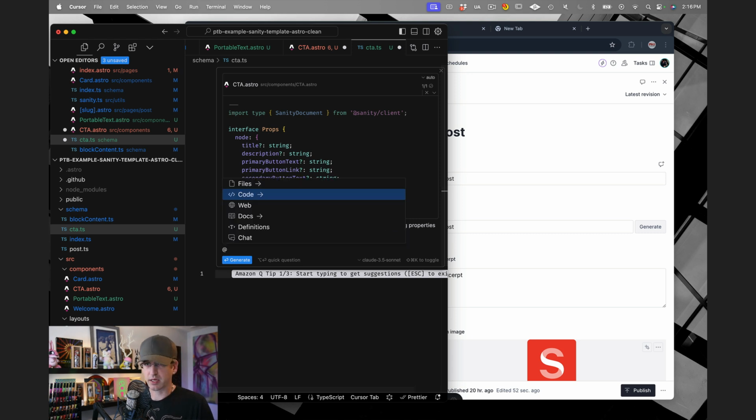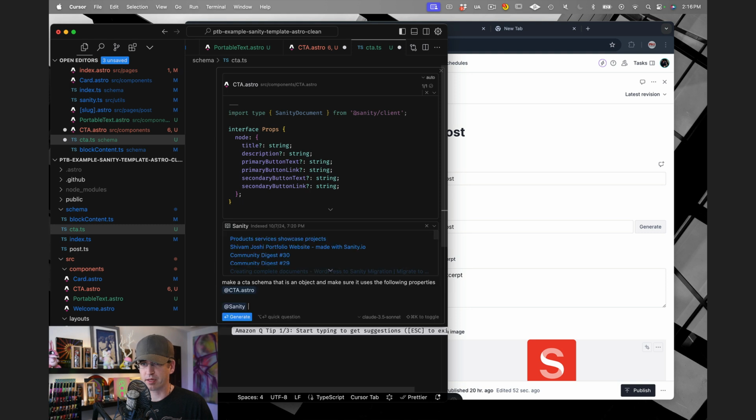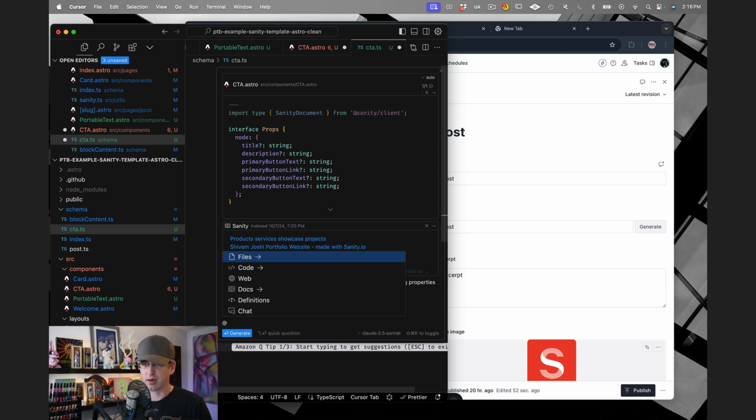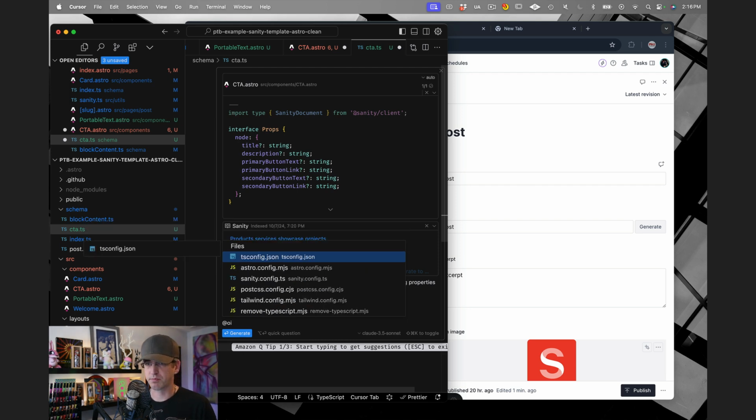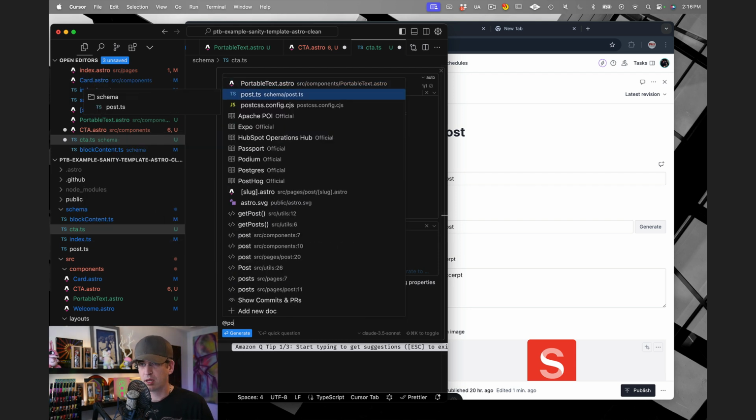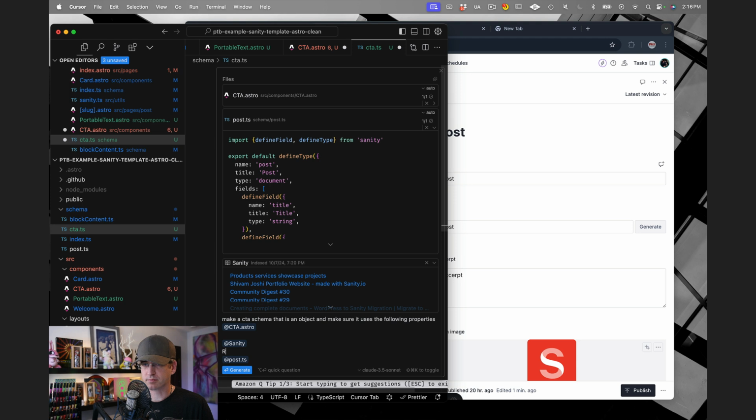And then we're going to add the docs for Sanity so it knows how to get it right. And then also we're going to use another component that's been made, post.cs reference. There we go. And we're going to click generate.